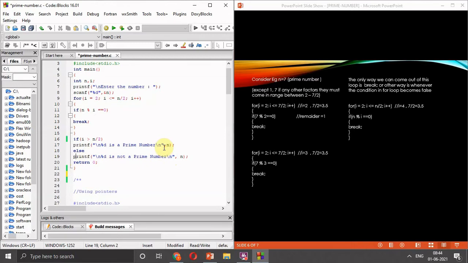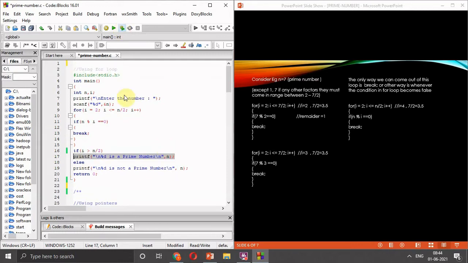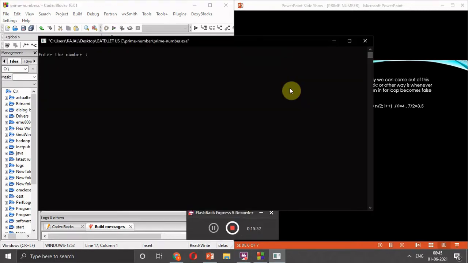Okay, so let's run the program and see. This is by using the for loop. You can see here the program compiled successfully. Now enter the number 7. You can see the output is 7 is a prime number.